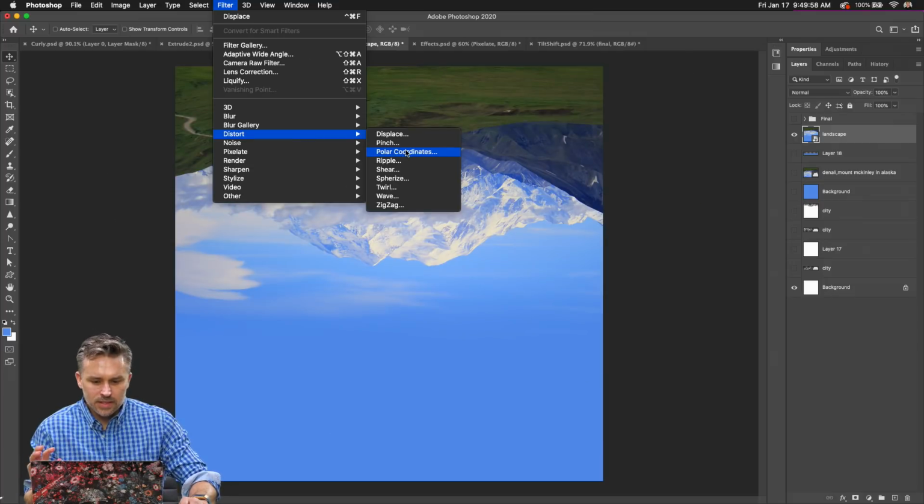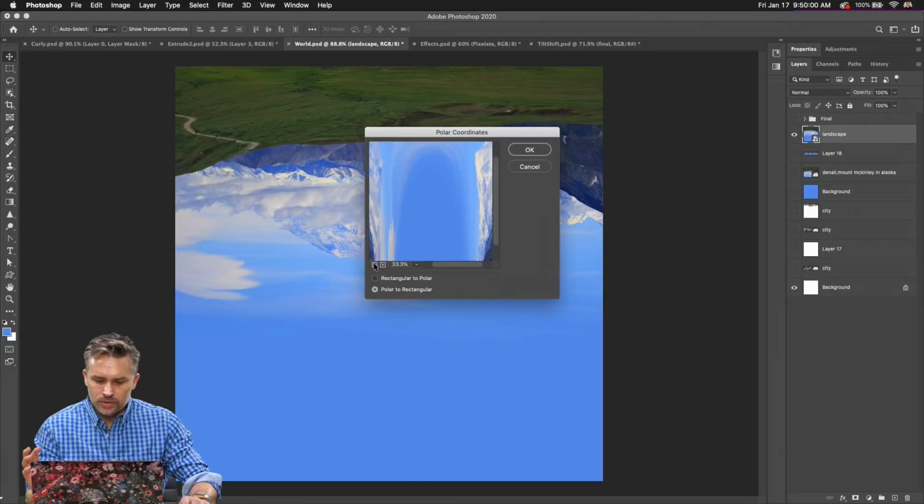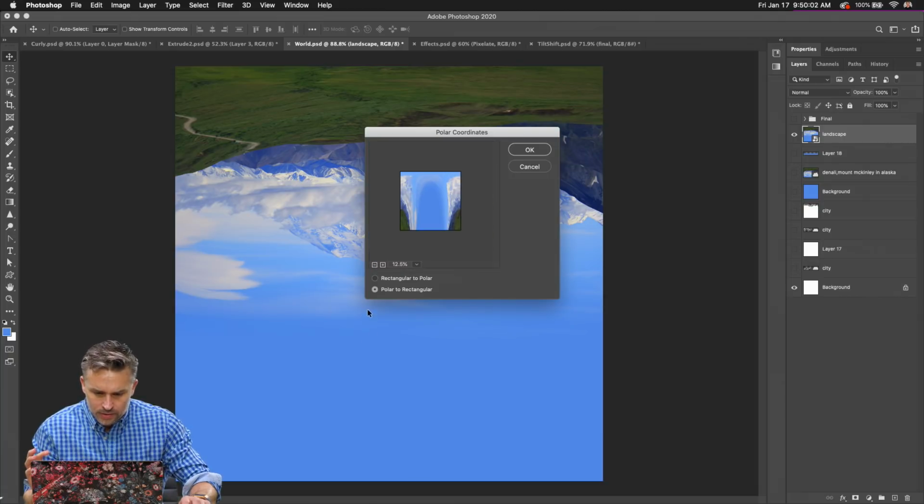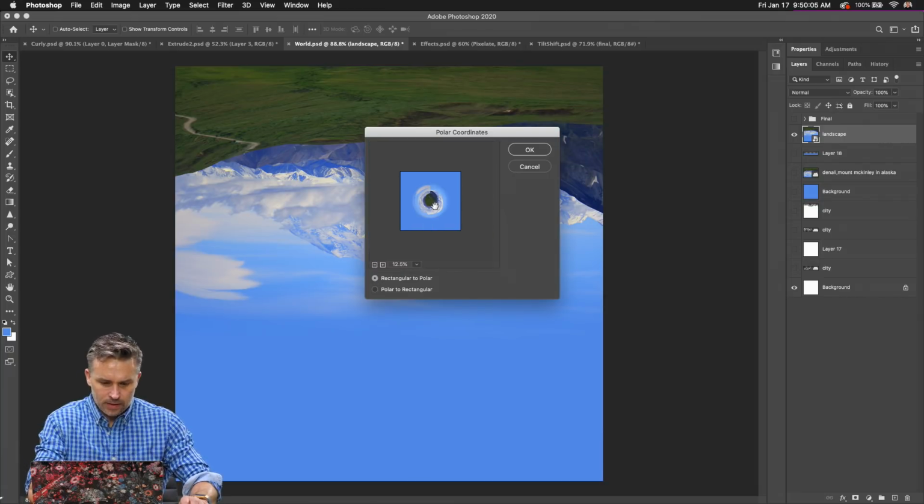Everybody's feeling a little dizzy. It's upside down. Polar coordinates, that's what we do. We can shrink it down. We can see what it looks like.